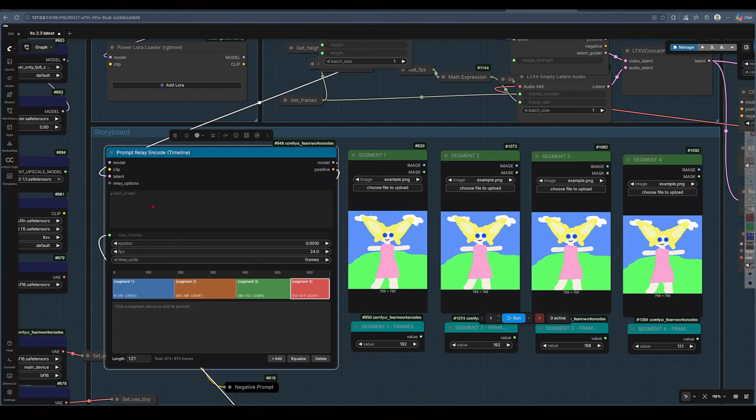Images aren't enough, we need a script. That happens in the prompt relay encode timeline node. Instead of writing one massive paragraph, you write a timeline. You write what happens in segment 1, then segment 2, and so on. And LTX generates audio simultaneously. Inside this exact same text box, you can just type out your sound effects, ambient noise, or even add dialogue.